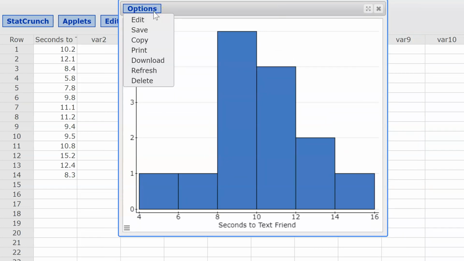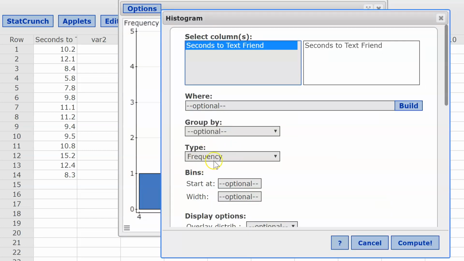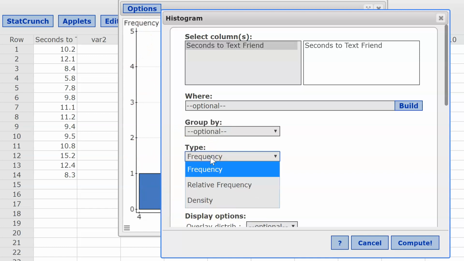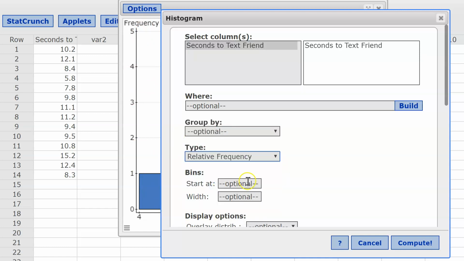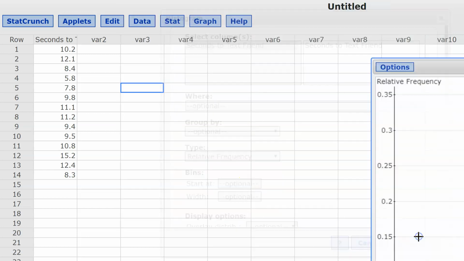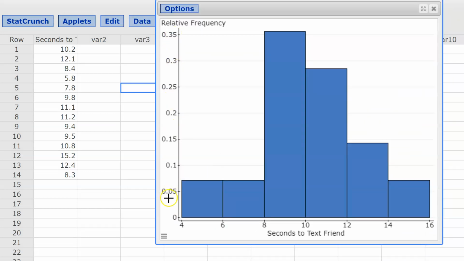Now, if you ever need to edit the options, you can click on Options, Edit, and you have the opportunity to do things. For example, instead of having the counts or frequencies, what if we wanted relative frequency? We can change that and do Compute. And we see now that the y-axis is written as relative frequencies.